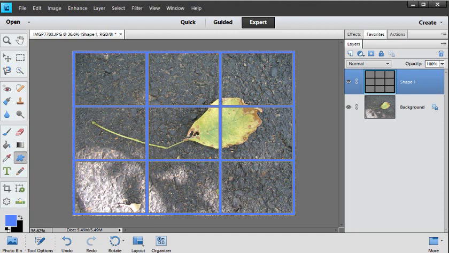And you can see my leaf is right here on this line, and more so close to the intersection of this line. And so that makes for a more artistic photo than if it was just centered right out here in the center.